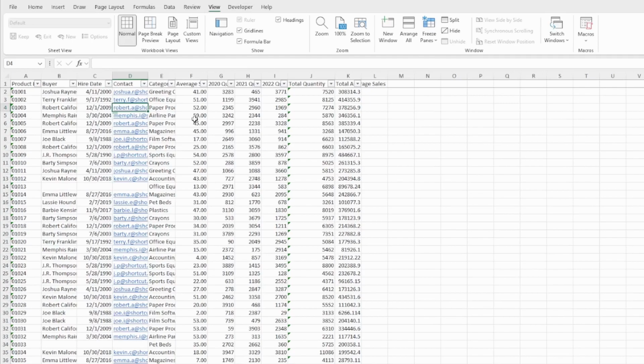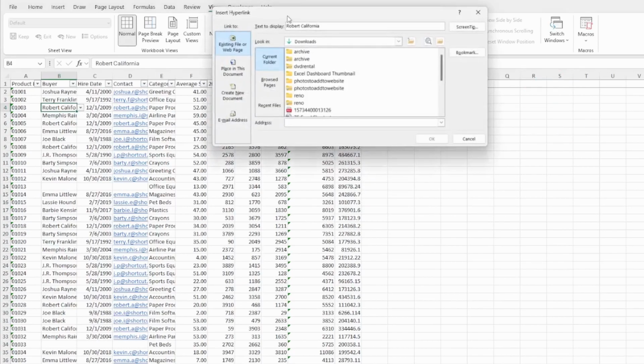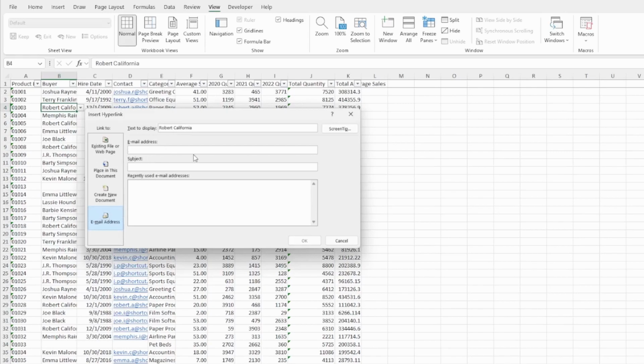Now, the last shortcut I want to show you for manipulating your data is to insert a hyperlink. Now, we already have a hyperlink here, but if we didn't have this contact information, we could apply their email directly to their name. So to insert a hyperlink, just hit Control K, and you're provided this hyperlink screen. Now we can set it as email address. You could do a place in this document depending on the data. You could set it as another tab or a certain row. But if we were doing email address, we would just insert their email address here and hit OK.